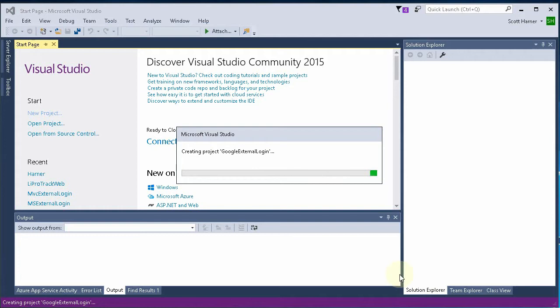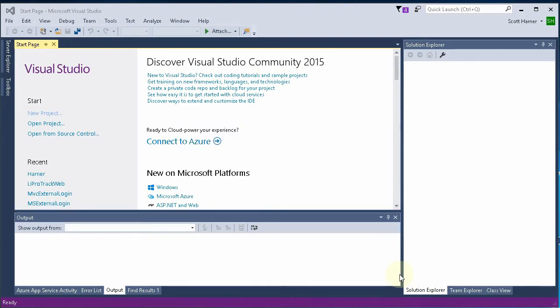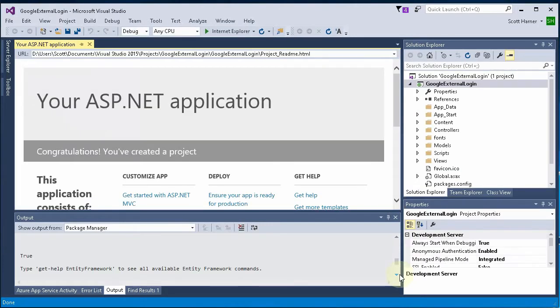Notice I also had Azure unchecked. I'm not going to be using Azure for this demonstration. And now it's just going to take a minute while Visual Studio creates my project for me. The progress bar continues to show, and once Visual Studio is completed with that, the progress bar will go away and we should see a number of files show up in the Solution Explorer. And here we are.